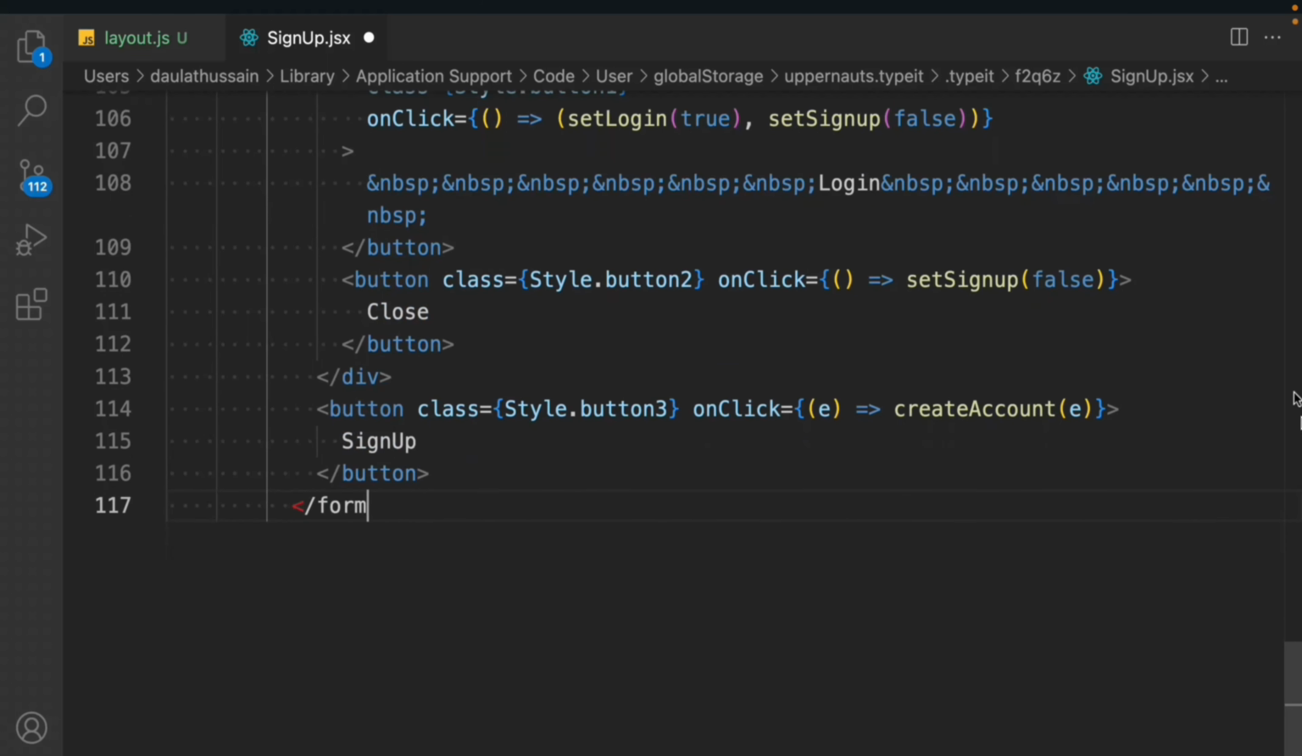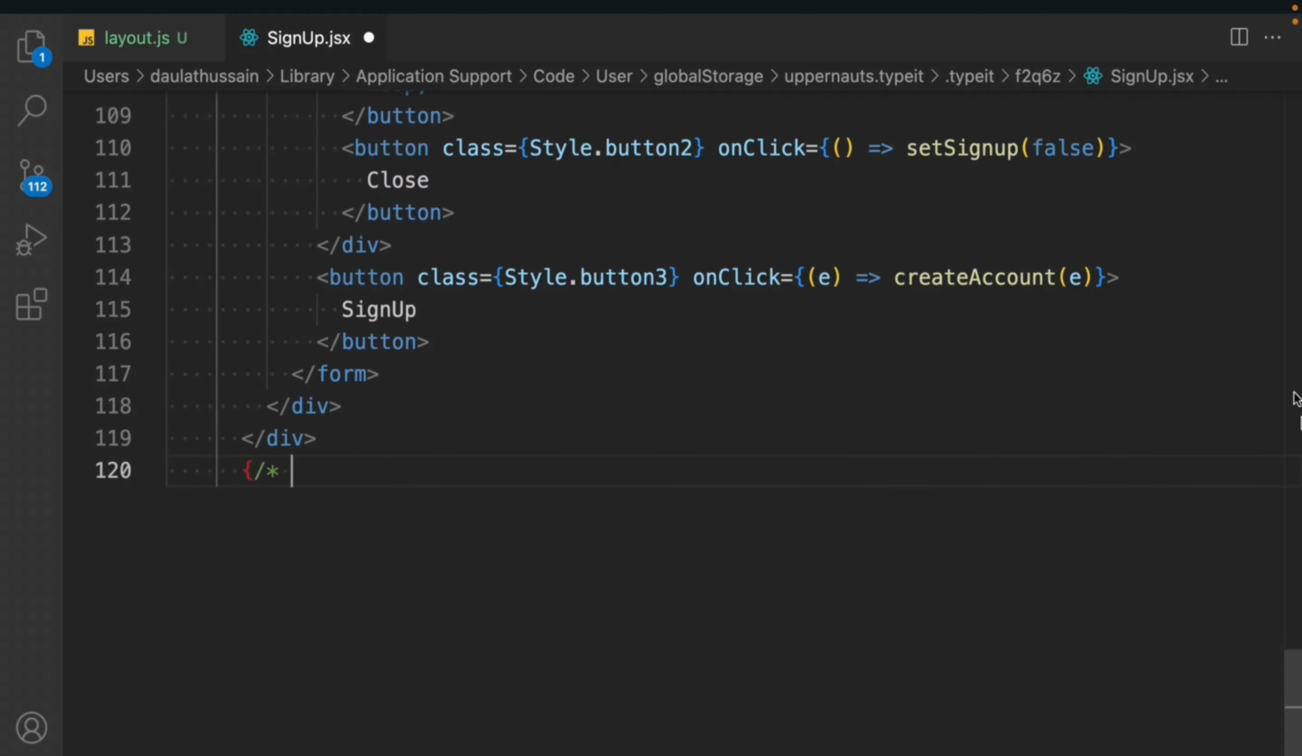Close the form, close the div, and close the div, and we have to display our notification component, because if they complete creating an account, they have to see the message. So we have to simply pass the information.